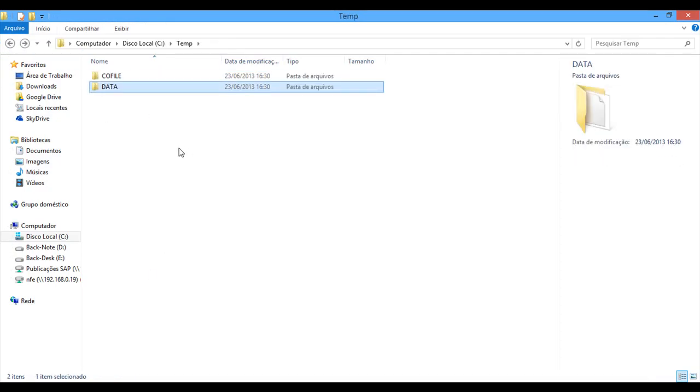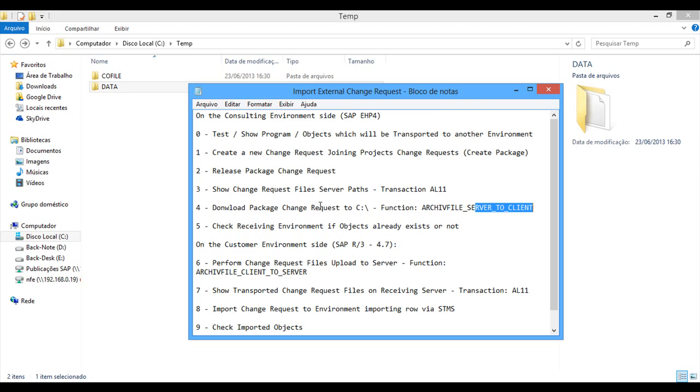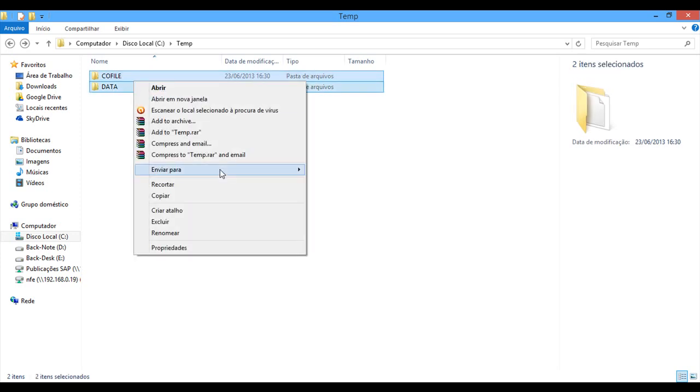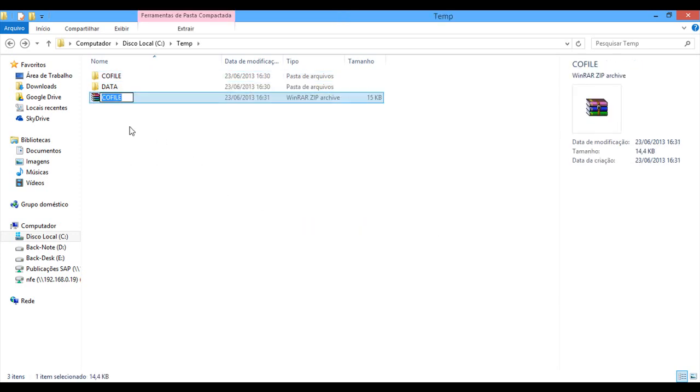Perfect. Alright, so what I have done so far: I have created a program on my system. I have generated some change requests, grouped them into a new released change request, and now I am copying the files in order to generate a package. What I have to do here is generate a package zip file and send it to my customer. Okay, that's the idea. Send it through email and so on.